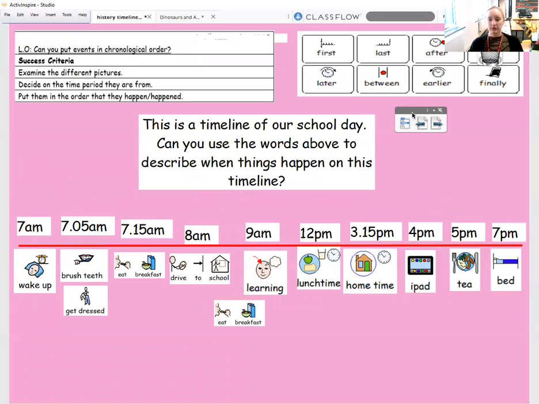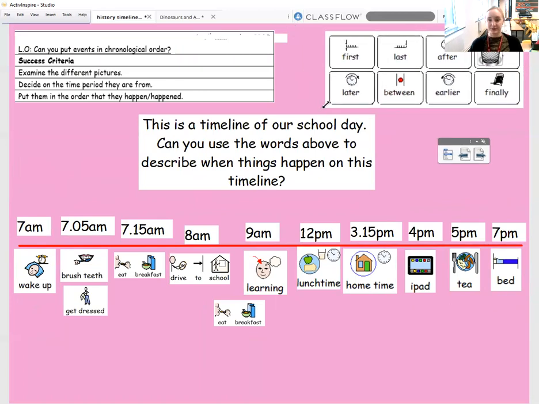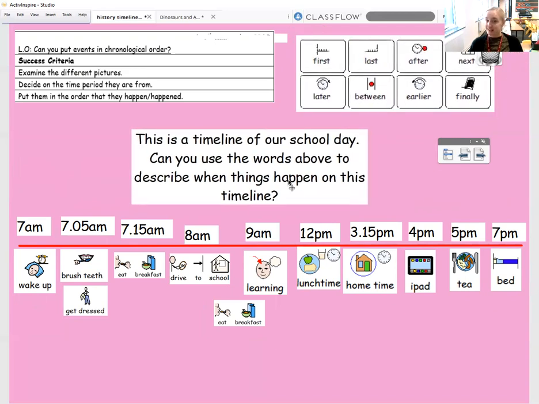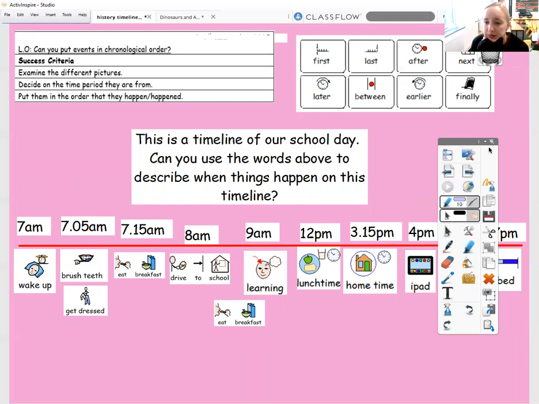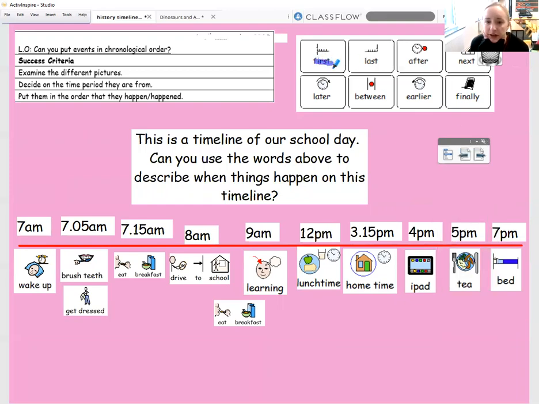I want you now, using some time adverbials, which is what we looked at yesterday in English, so you should be very familiar with these, to have a think about describing when things have happened on the timeline, so the times in which they happen. I'll go through these words so that we're familiar with them again. We've got first, last, after, next, later, between, earlier, and finally.